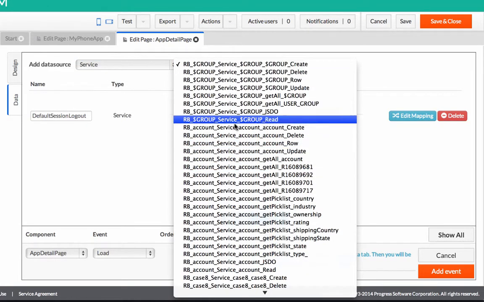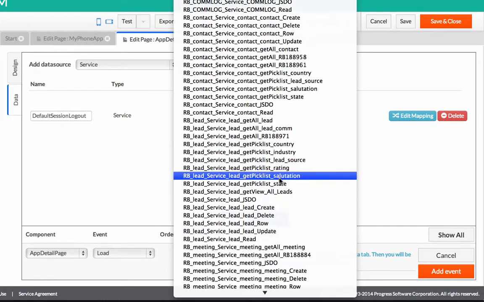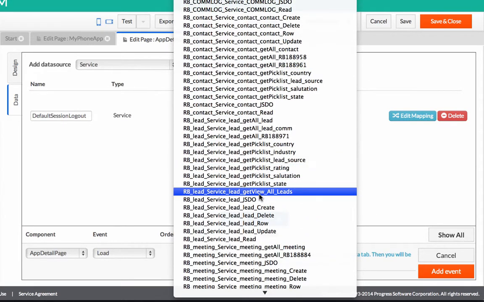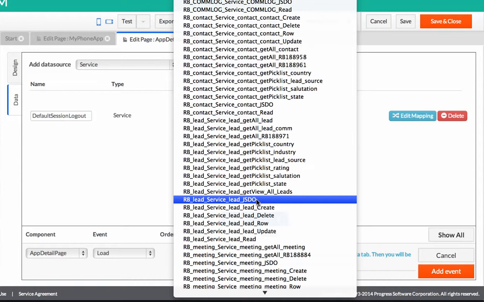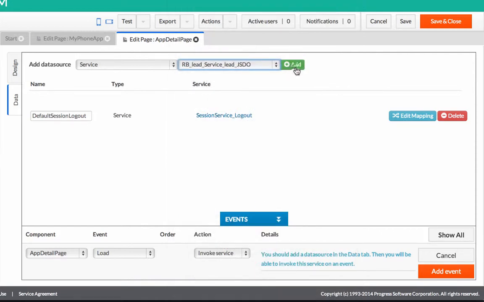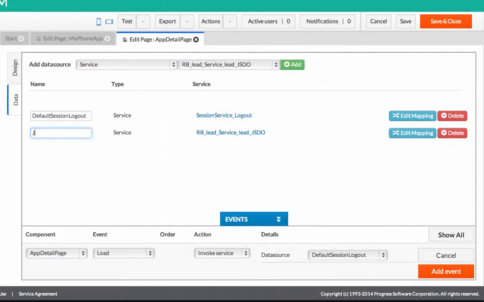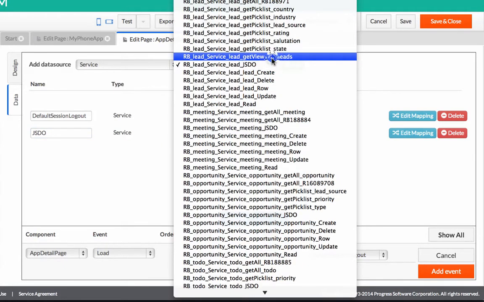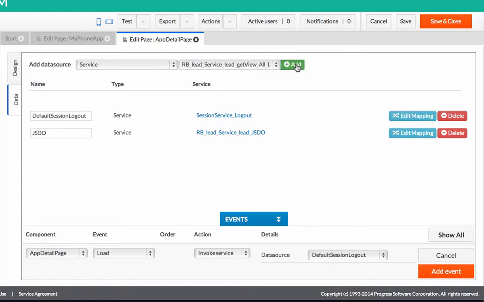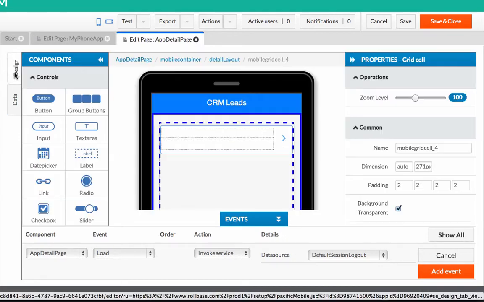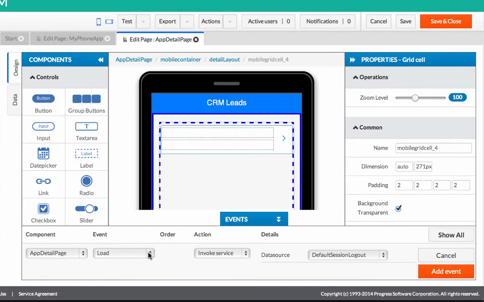You'll see a bunch of internal named objects. You can ignore those for now. We're going to come down to the lead service. That's the one we added. We're going to select this JSDO object to be able to create our default object to hold our data. We're going to give it a nice, easy name to remember. And then we're going to create a second one to allow us to read our leads. This is going to pull that information out of that object. So here, on the load of the app detail page, we're going to invoke our JSDO.